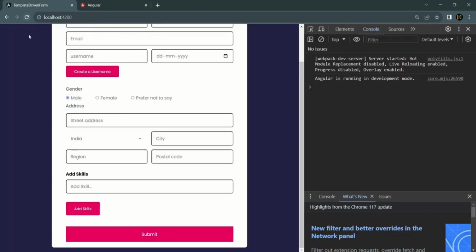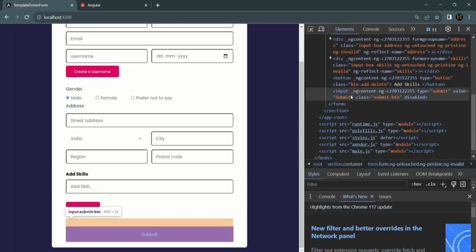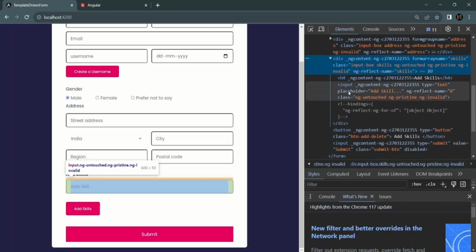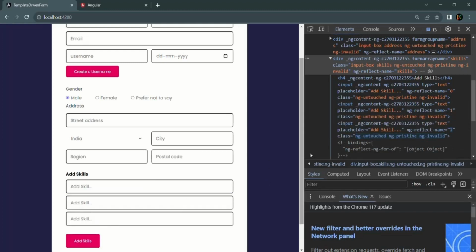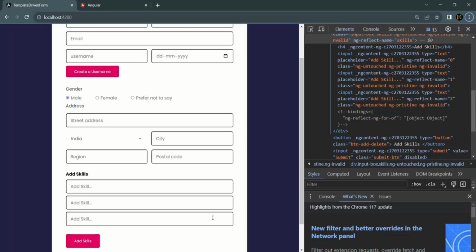So let's refresh the page here. Initially there will be only one form control for adding skills. Let's go to the Elements tab. There we have this form. Let's scroll down, and here we have this div for the skills. If I expand that, currently you will see there is only one input element in that div. But as soon as I click on this add skill button, you will see one more input element has been added here. If I click again, one more input element has been added here. So these input elements, these form controls, are being generated dynamically. And this is how, using reactive forms, we can generate a form control dynamically.